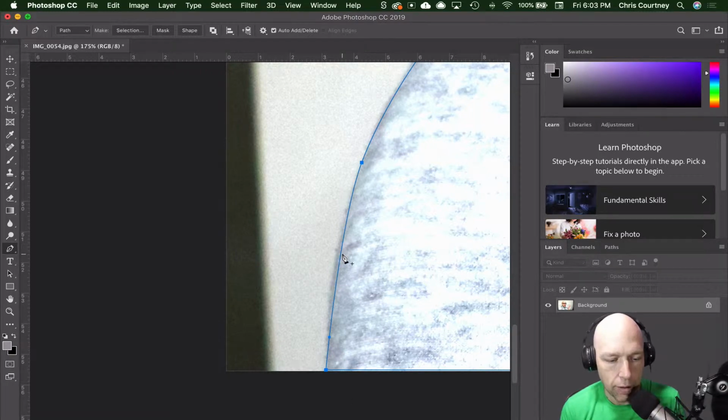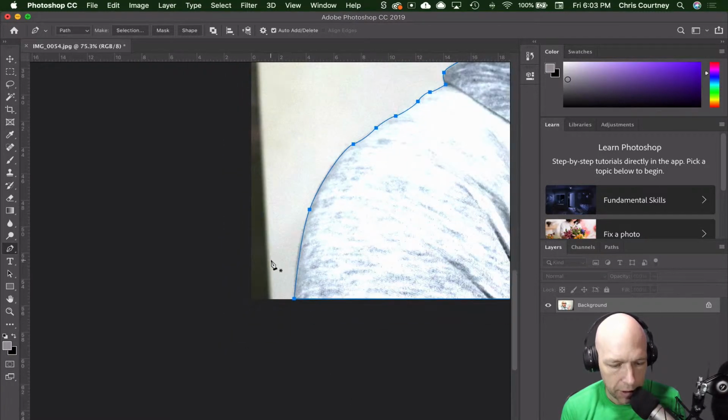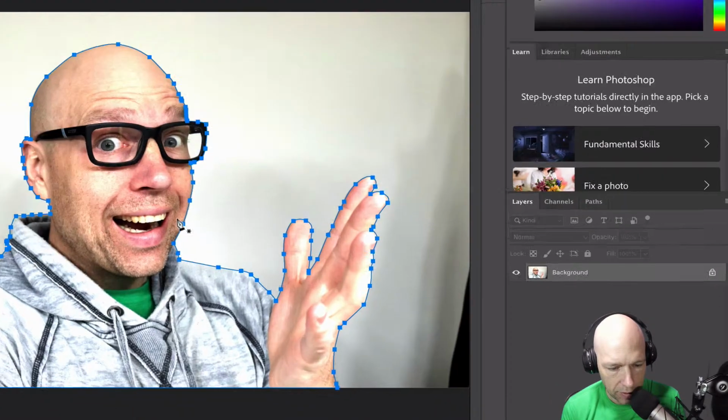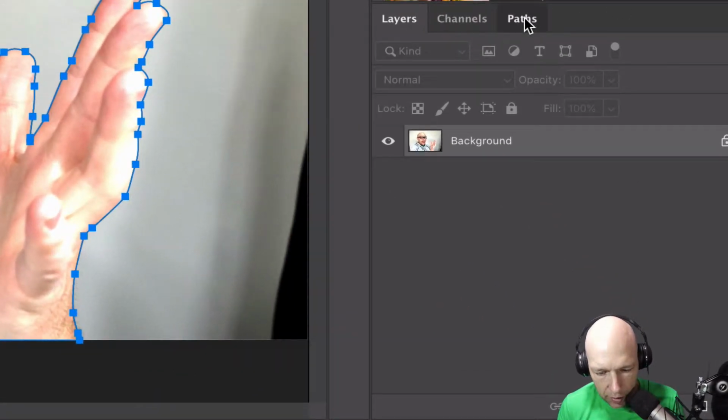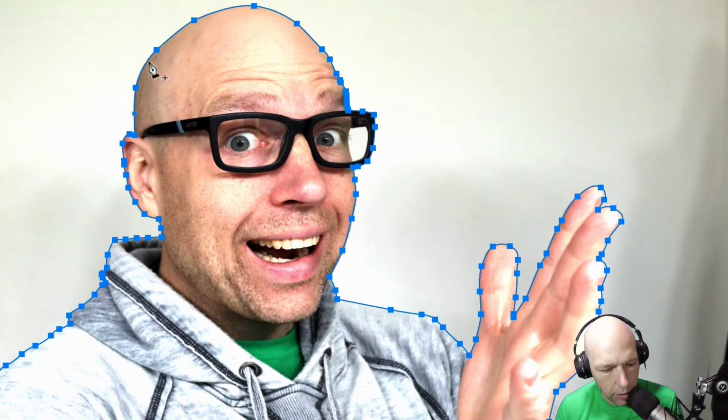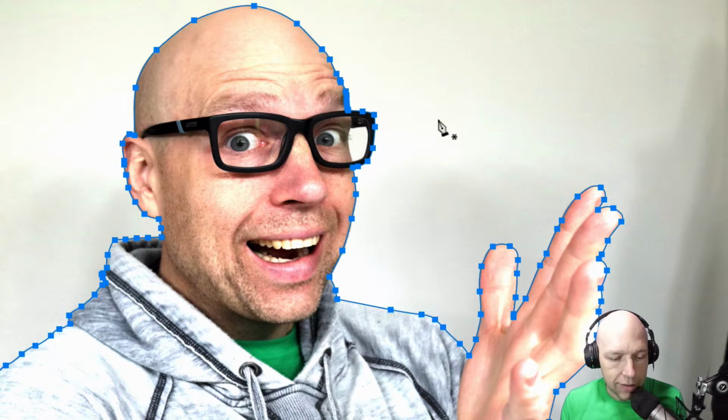Okay, there we have it. We've actually finished up making our first of the paths that we'll need for this. And you can see, if we look at paths, we have this work path that's gone all the way around. The one issue, though, that we have is that there's a spot right here that's going to cause a problem.